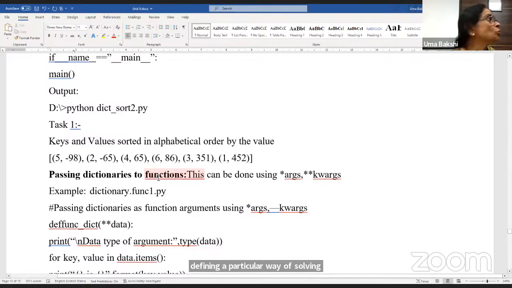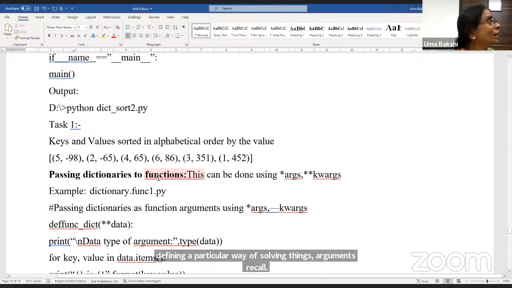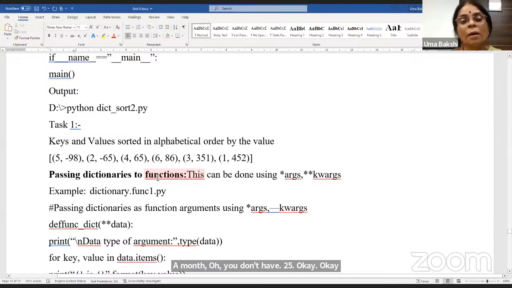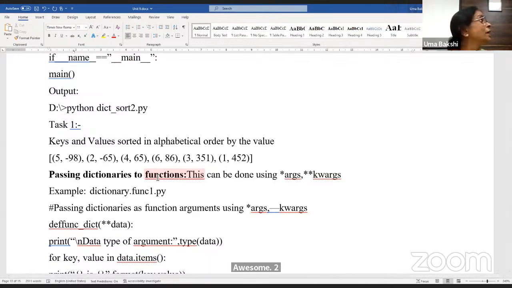Ma'am, public page. Oh, you printed, ma'am. The 25th will come again, that time. So, passing dictionaries to functions. Done? Done. How many more are there? Four. After they finish, you call me, I have to go there. Okay. Don't go home without that.